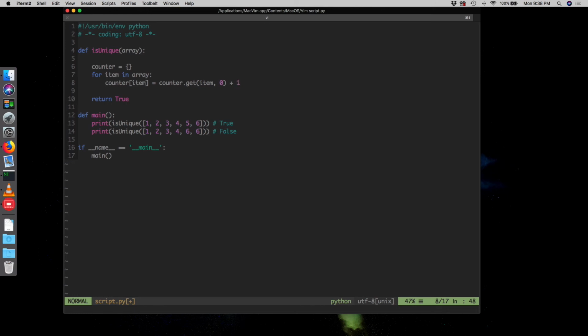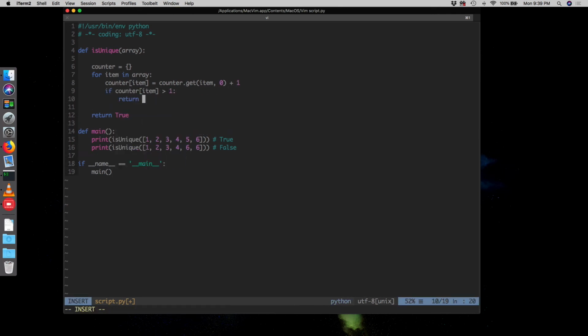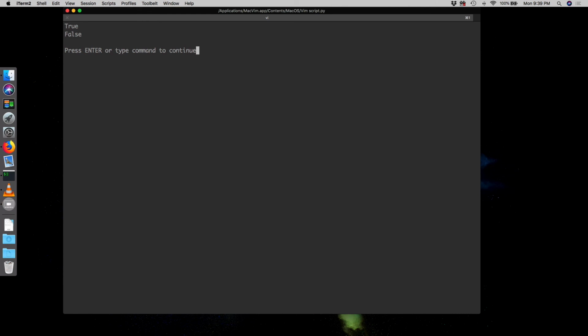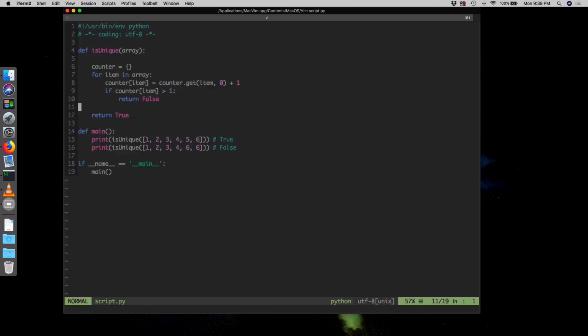So now that we've counted this item, we can check it. Is the count for this item greater than 1? If so, we'll preemptively return false. This small counter routine is applicable across many programming challenges, and it's a handy tool to keep in your back pocket. I guarantee you'll see it again in some form or another.